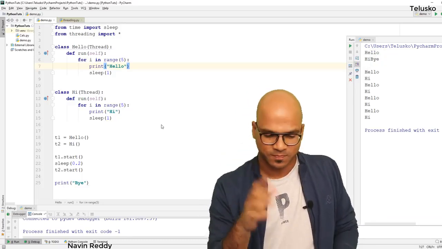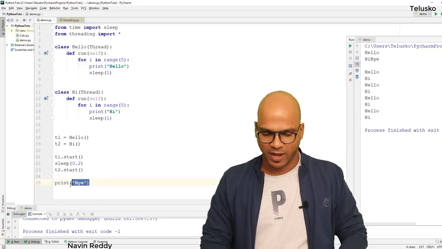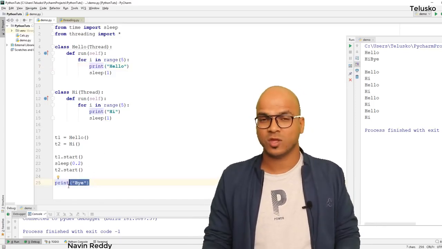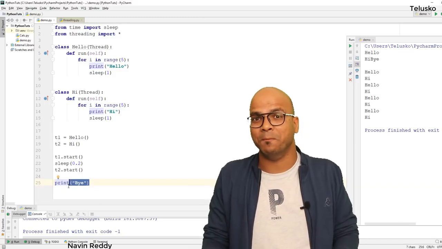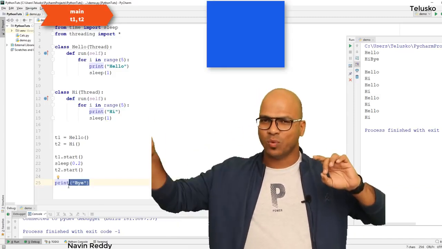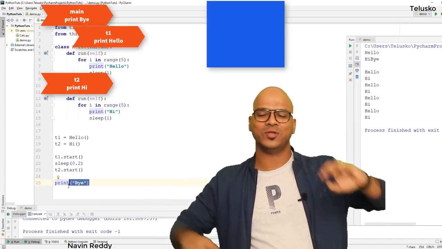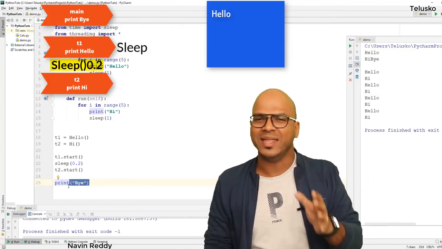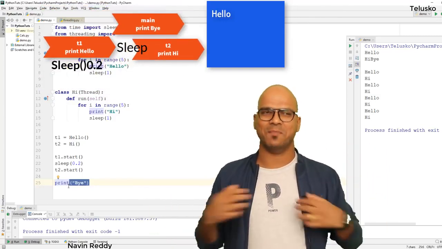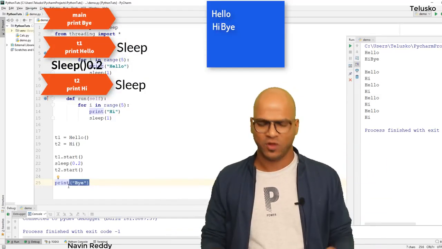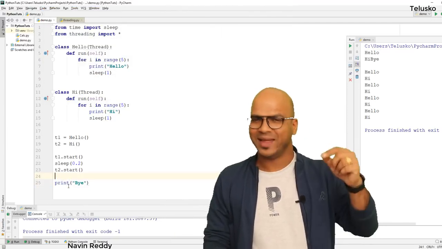The problem is, who is responsible to execute this bye? Is it T1 thread or T2 thread? So who is responsible here is our main thread. After starting T1 and T2, T1 is busy printing hello, T2 is printing hi, main is doing nothing, right? And that's why main says, hey, my job is done, let me print bye. We don't want that. We want to print bye at the end.